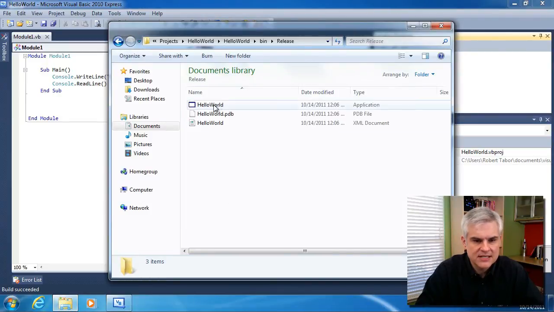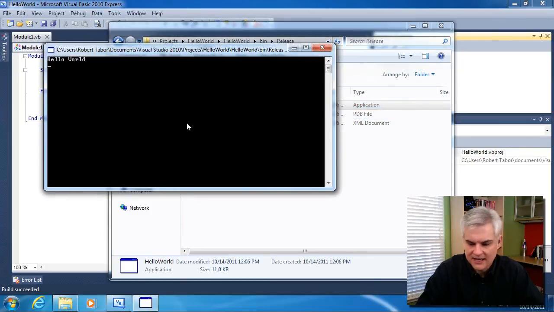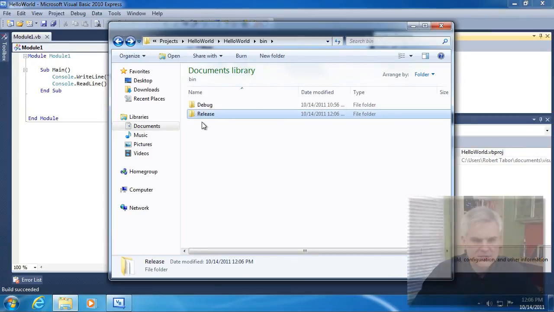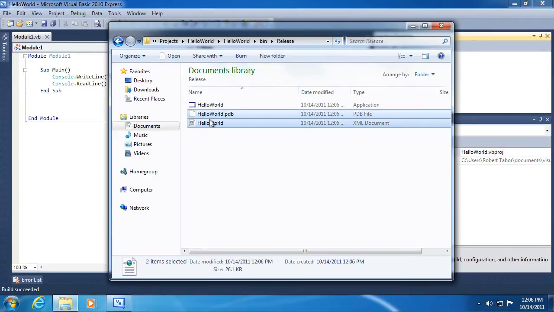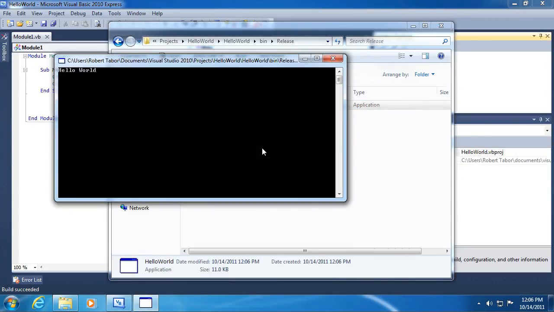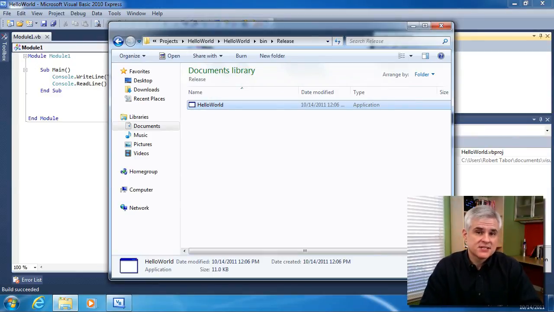So in this case, we see now in our release folder we have a hello world.exe application. I can execute it. It still has some of these extra files, but we could delete those, and the application would still run. Okay. All right, so it probably makes sense to stop there for now.